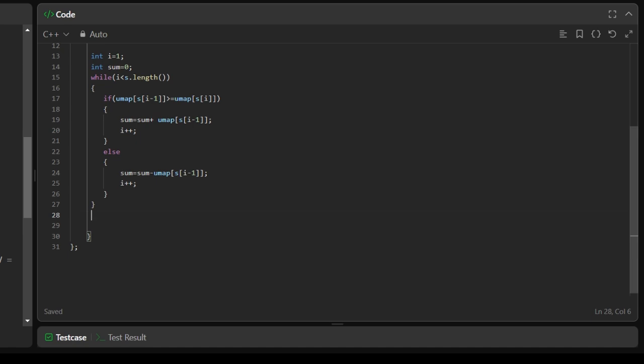So for the last case, as i starts from 1 and this will check i minus 1 and i, the last case will remain. So sum is equal to sum plus umap of s of the last index, meaning s dot length minus 1, will get added. So return the sum.